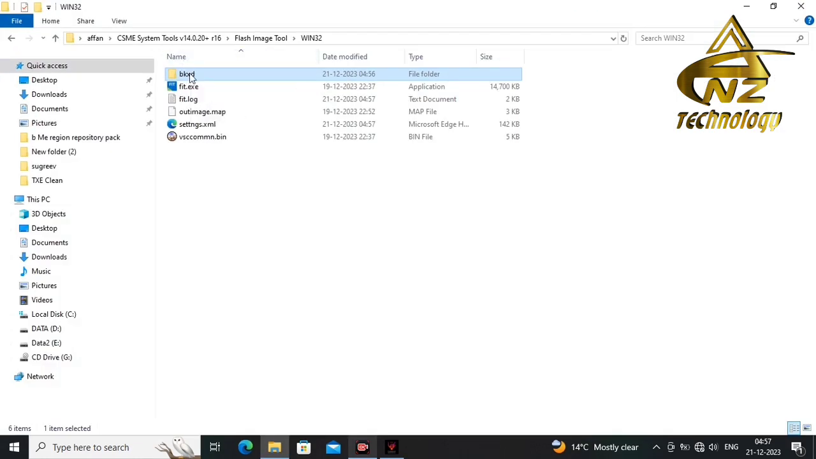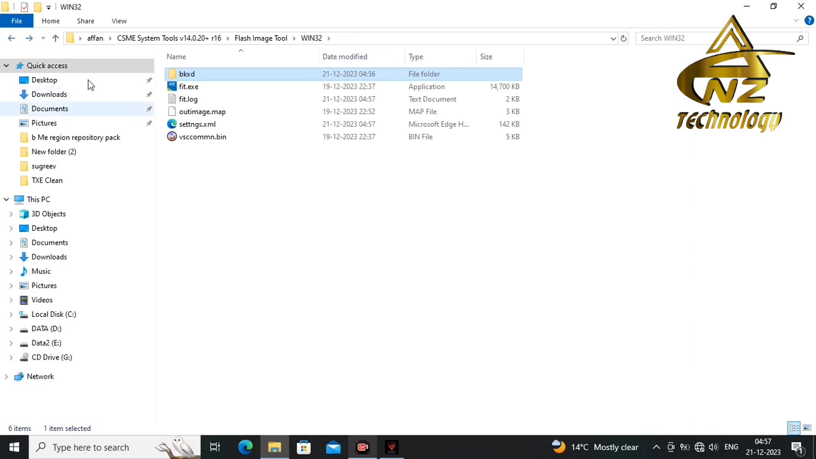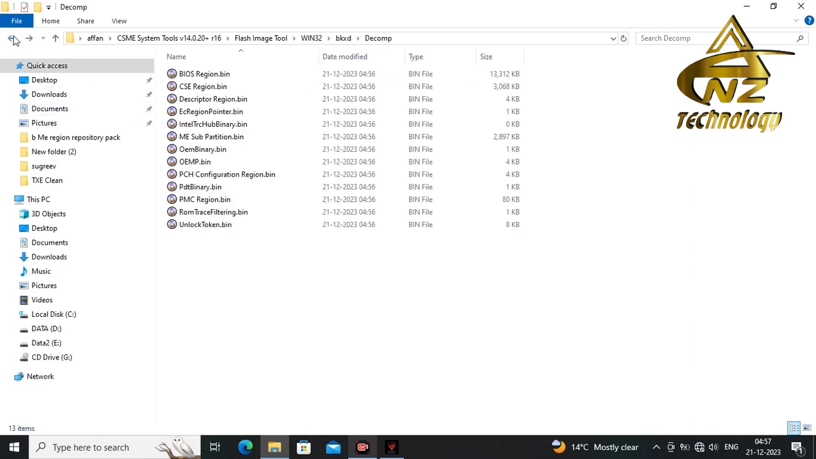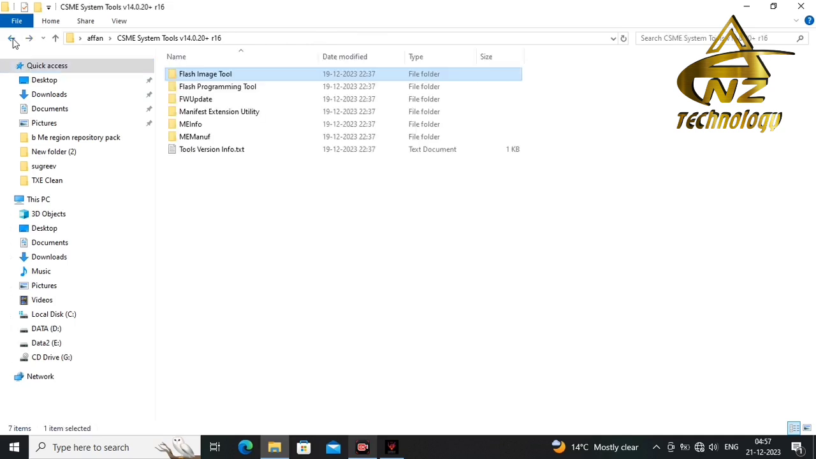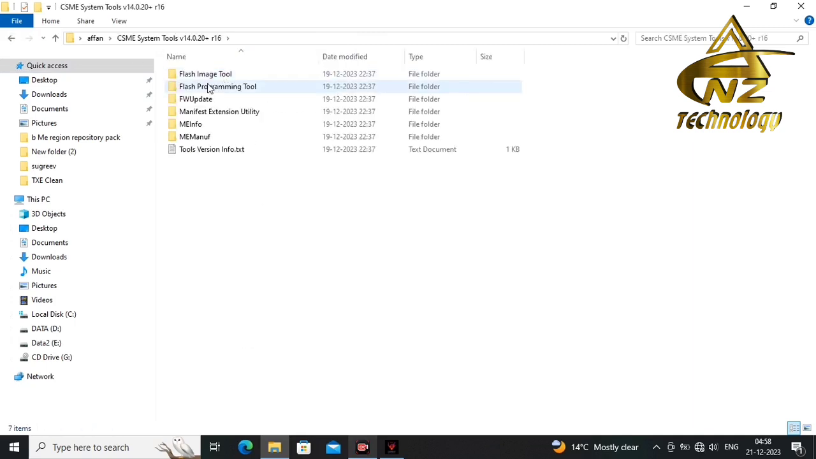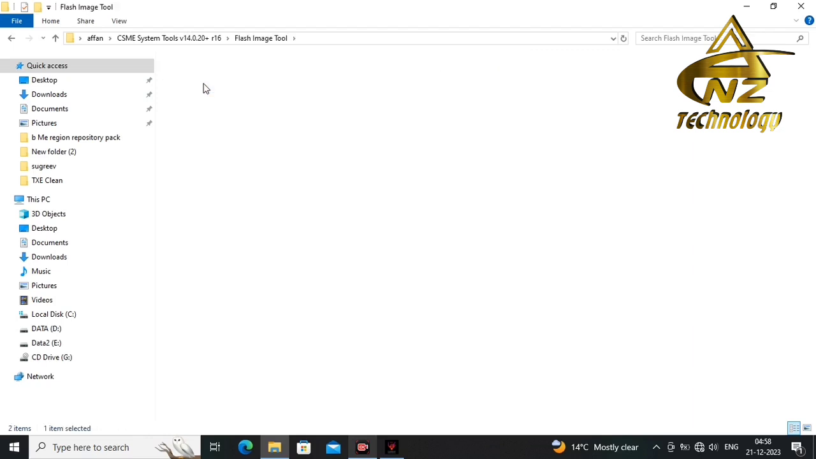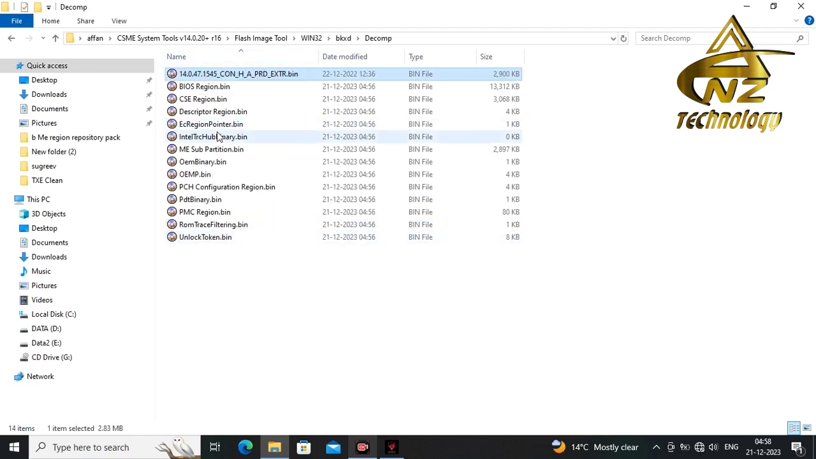Okay. Now here we will open this new folder. Here, the decomp folder. And here you will see the ME subpartition. That is our ME region, the CSME region. So go back. So here I will take our new firmware. I will copy this and go to the Flash Image Tool decomp folder, and I will paste this firmware here.